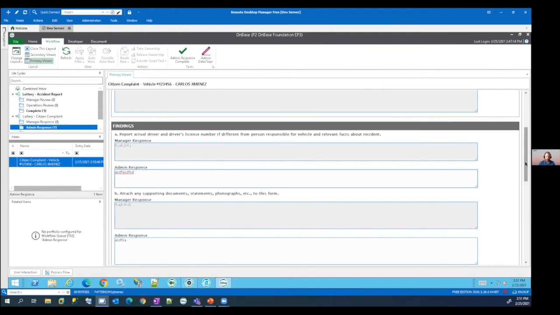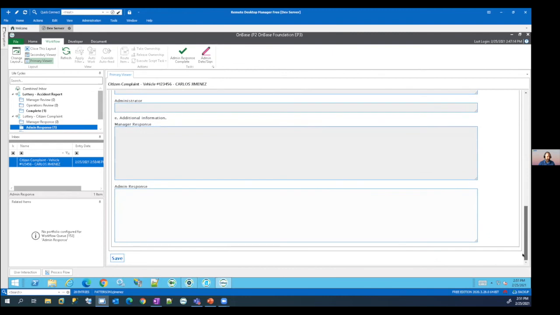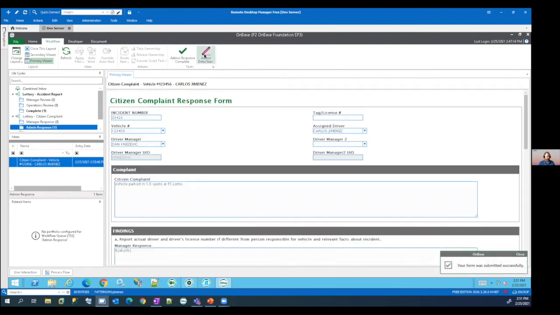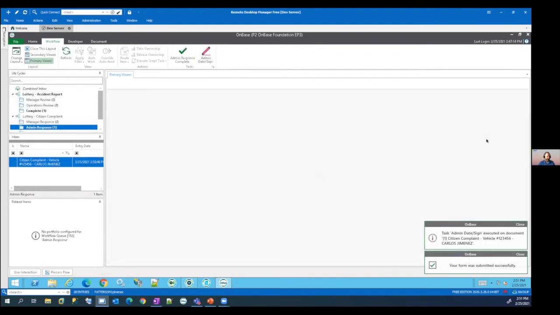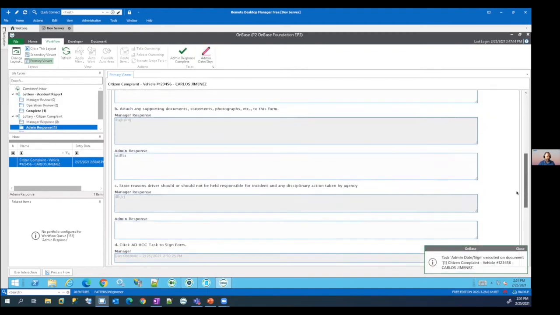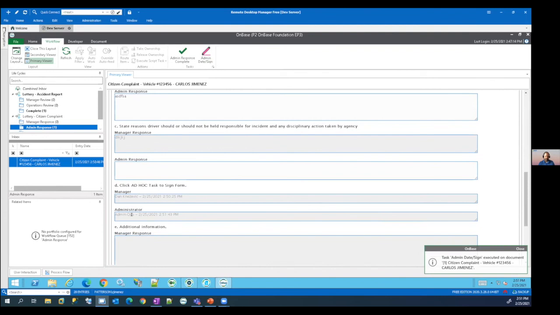So this user now can fill in everything on this form, type in their official response, save it, and again, I can sign it. So clicking that ad hoc task, now we can see this is the administrator, the user that reviewed and filled in the information.